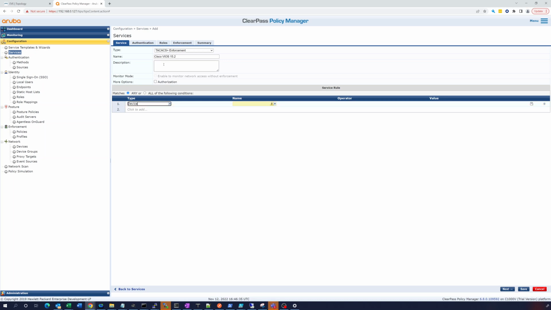Let's see. What do we want to do? So we want connection, and we want to use the IP address of this. Okay, so that's what we're going to match, the IP address. The operator is going to be equals, and the value will be 192.168.7.2. Okay, that's saved. So let's go to authentication.